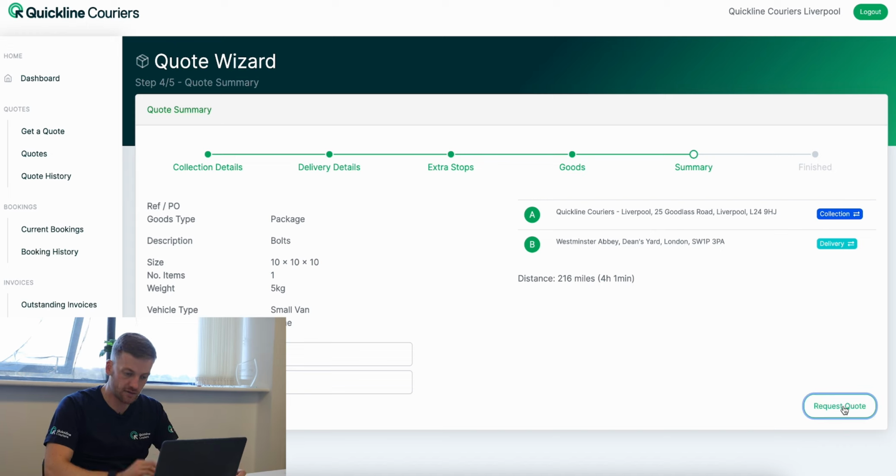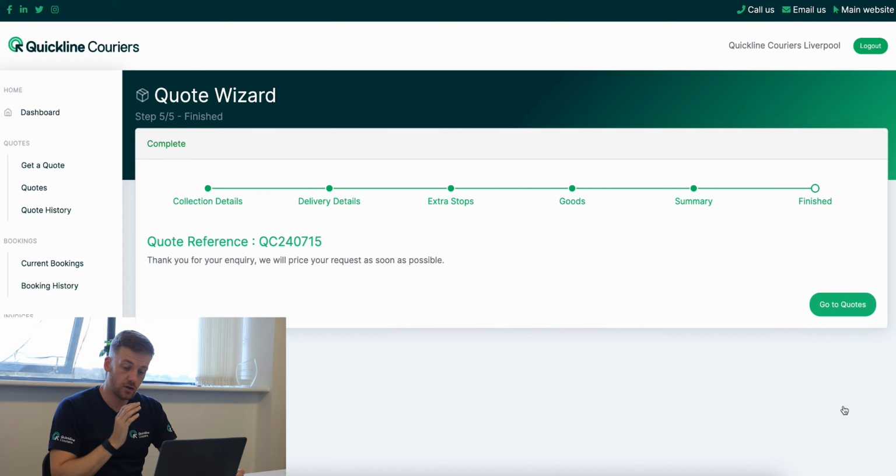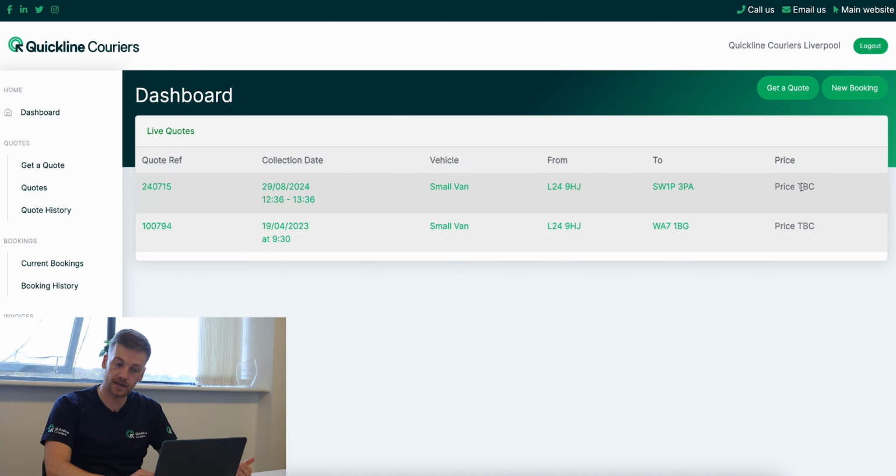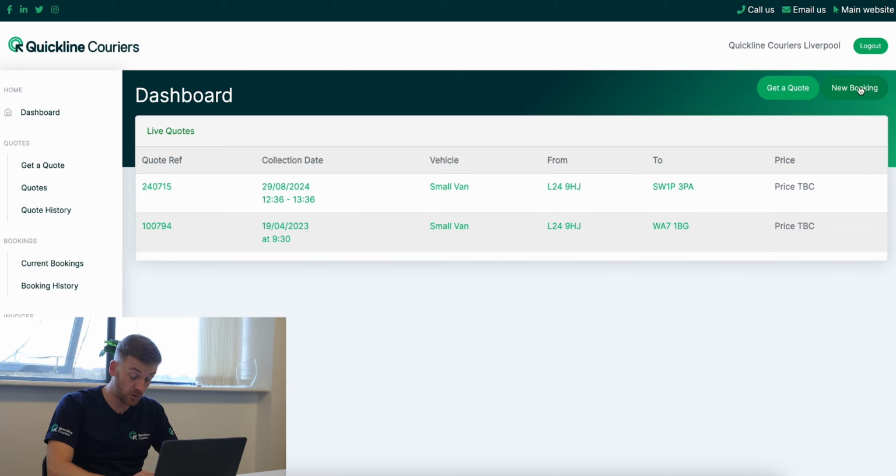Summary page, and hit the request quote button, which will then send that over to our team to have a look at. If you then go back to the dashboard, you can then see that live quote is now sat there, price pending.